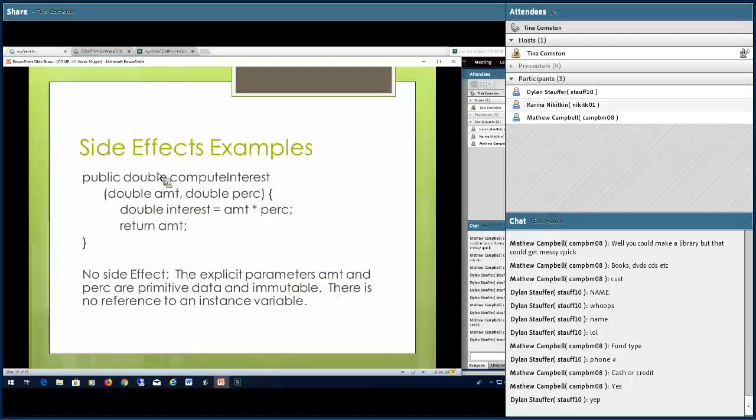And again, this one is computing interest, but it's not changing the value. It has a local variable that it's using, but it's not changing anything. So it's immutable. We're computing the interest using some explicit parameters and maybe even some instance variables, but we're not changing an instance variable.